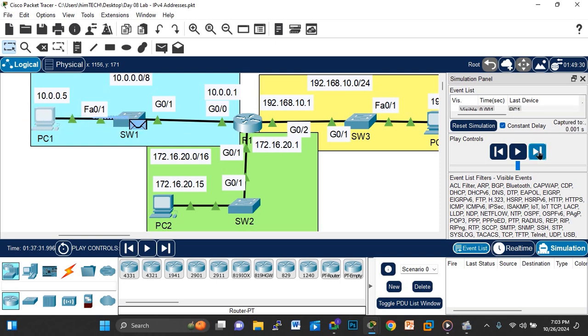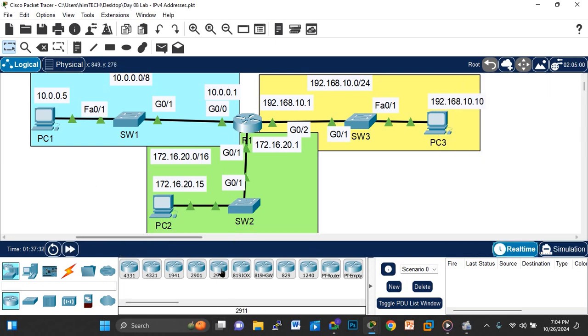You can see the packet is now moving from PC1 to switch 1 to the router, to switch 2 and then PC2, because we pinged 172.16.20.15. This tells us that for any users in this particular network, if they send any packet, the packet will move to this particular network or to any other network. So now we go to real time.